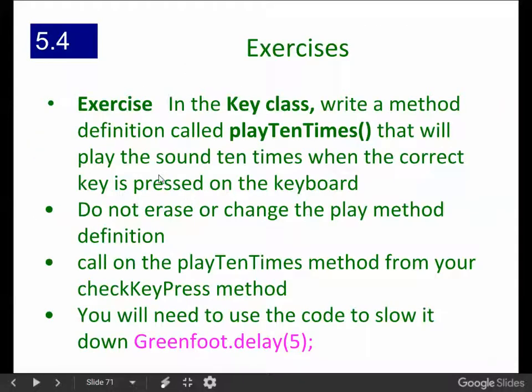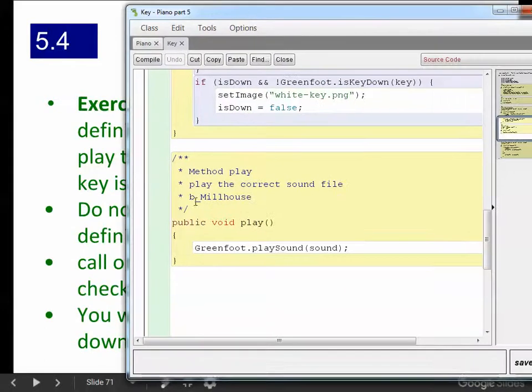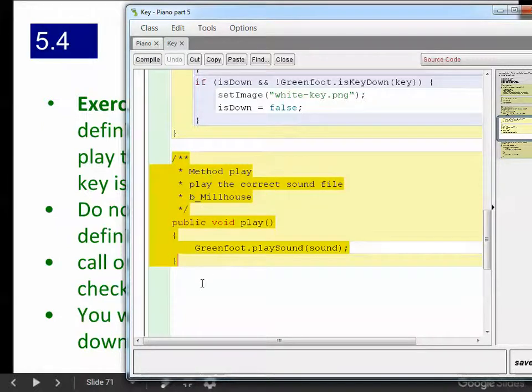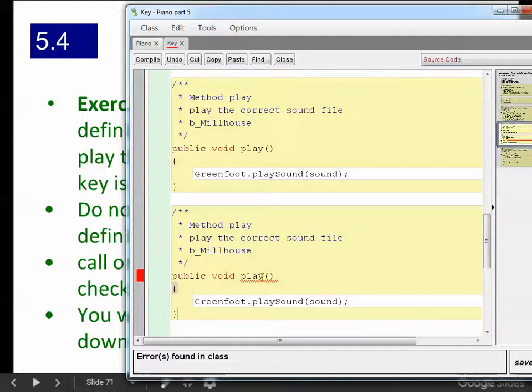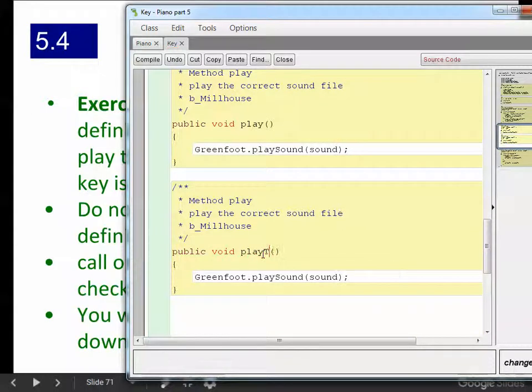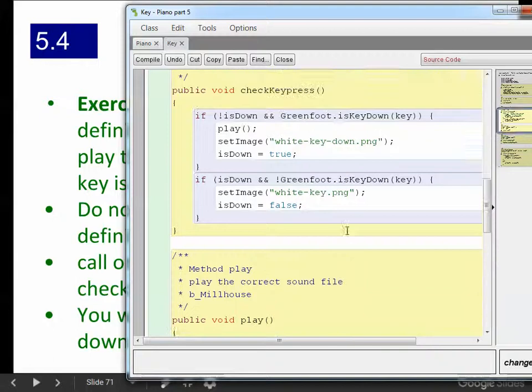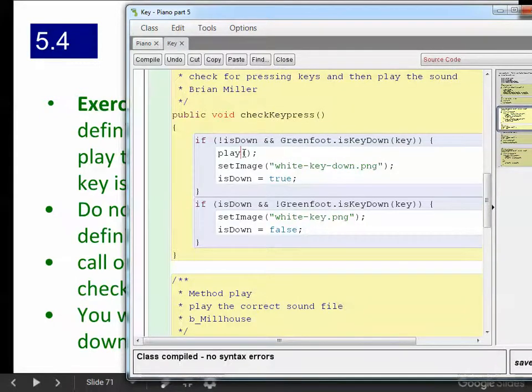In the key class, right? Okay, so we're going to go back to the key and we're going to practice a while loop. Okay, so I think a good way to get started is just to go like this. We're going to go to the key class. Here is the play method, so we'll just copy this. We'll go right below it, press Control V. It's not going to like it, so we're going to call it play 10 times. Okay, and then we need to call on it, so instead of play, we're going to say play 10 times.